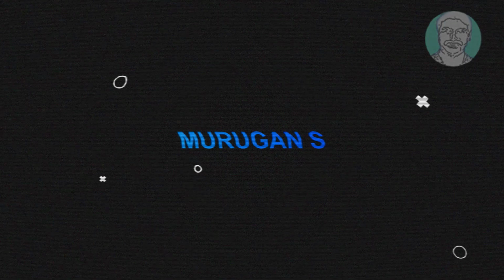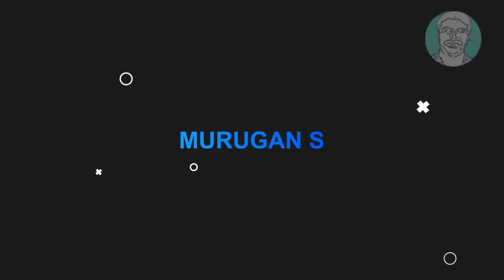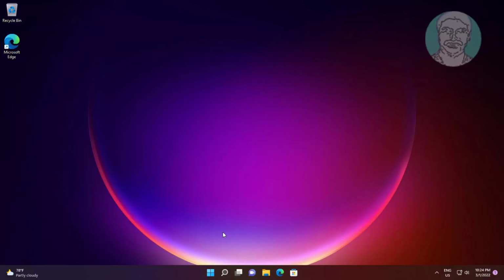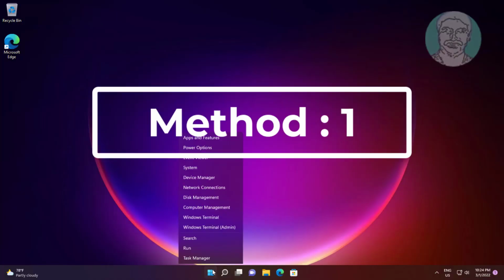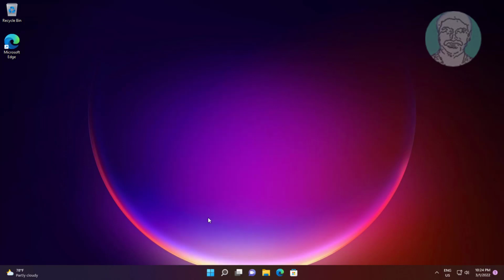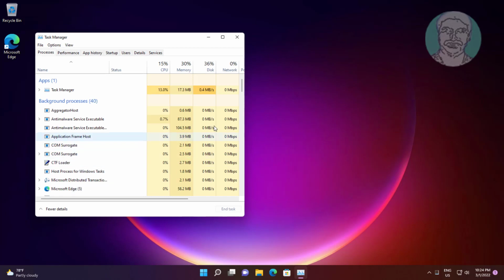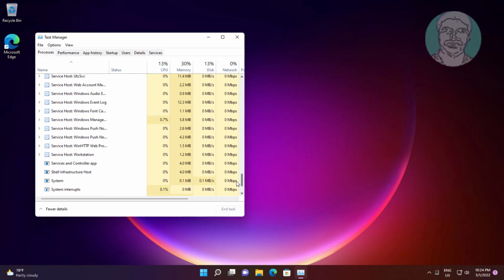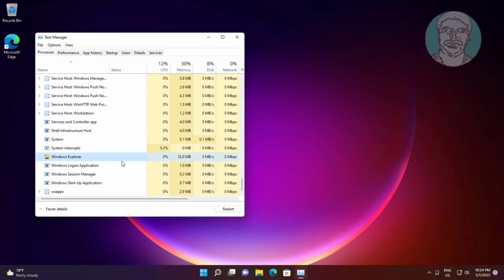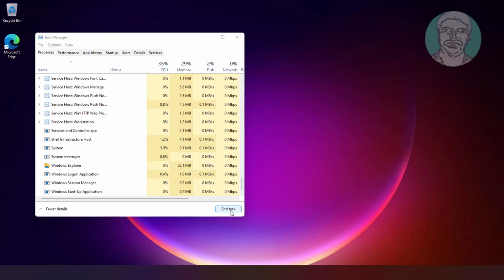This video tutorial describes how to fix Windows 11 volume control not working. First method is right-click Start button, click Task Manager. Select Windows Explorer, click Restart.